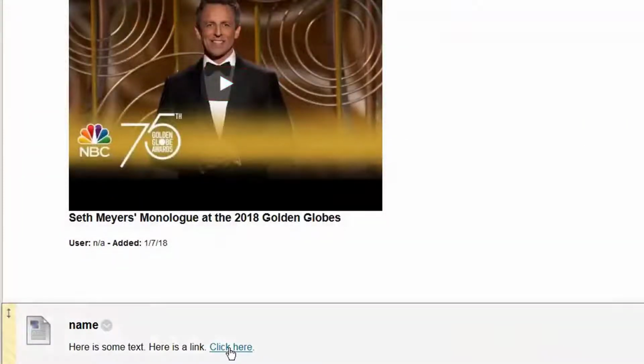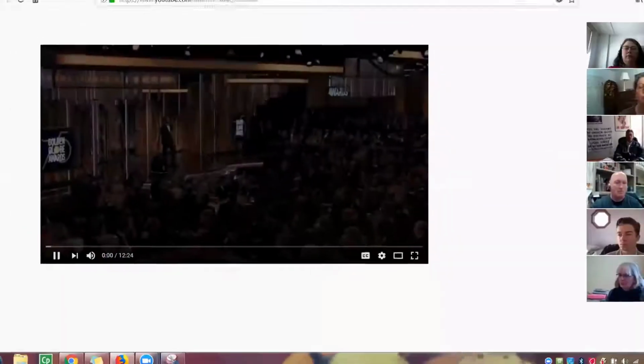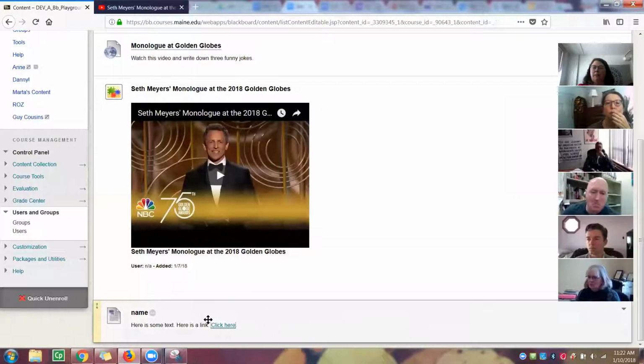So say you have like 3 articles online that you want the students to read, you can actually put those links right in the same item rather than putting 3 different web links there. And when I click on it, it opens in a new window, close it, and I'm back here at Blackboard.